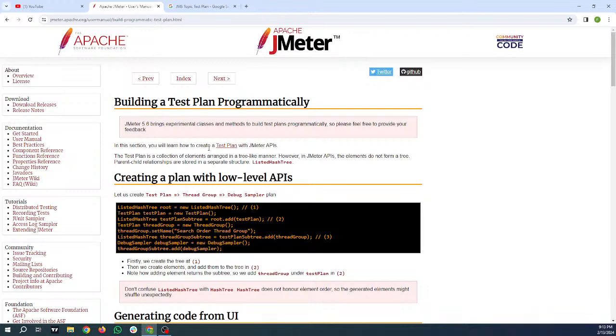In this section, you will learn how to create a test plan with JMeter APIs. A test plan is a collection of elements arranged in a tree-like manner. However, in JMeter APIs, the elements do not form a tree. The parent-child relationships are stored in a separate structure, called a ListedHashTree.